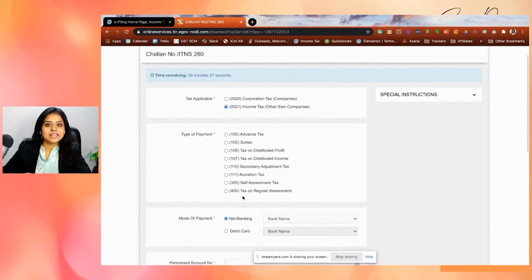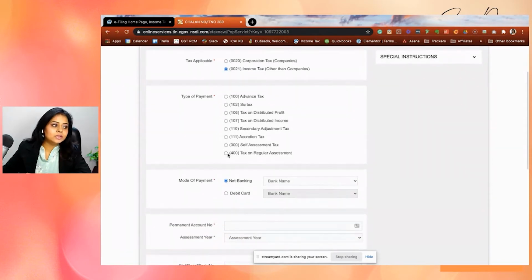Then what is the type of payment? So if you are making payment for advanced tax, you can go ahead and click on advanced tax. But if you are making payment of self-assessment tax, that's what we are doing before we file the return. If we are self-assessing our tax liability and making payment of that, then that is called as self-assessment tax. So I'm going ahead and choosing code 300 for making payment of self-assessment tax.